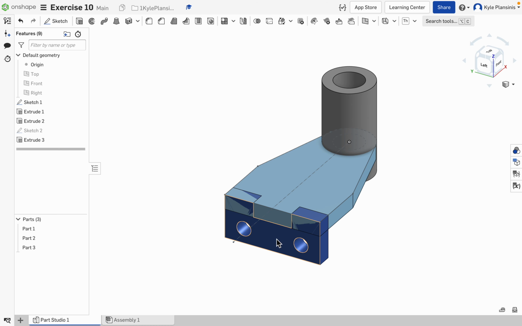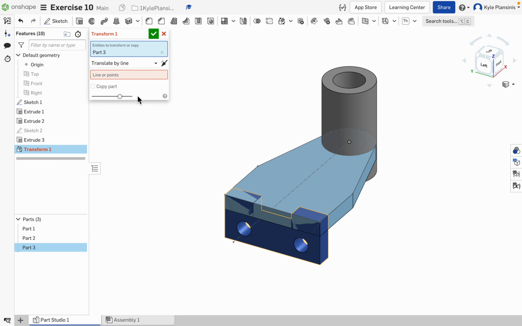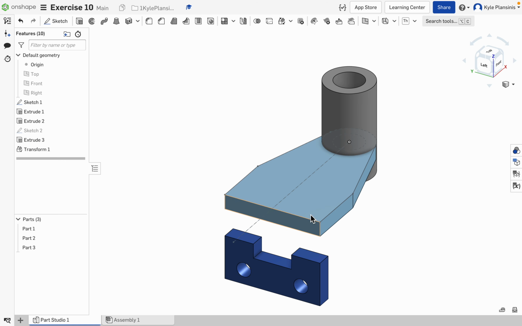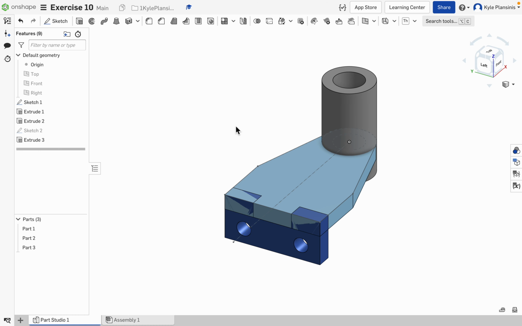So right now I have this part and this part existing in the same space. I'll show you that really quick. Take this part and move it away. You can see that it still exists, so I haven't gotten rid of anything yet. So I'm going to delete my transform move there.